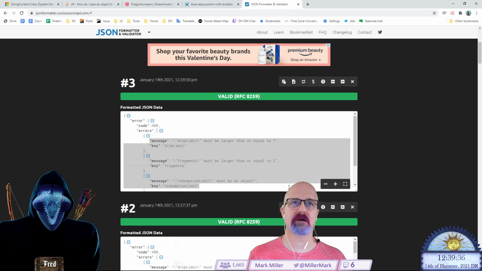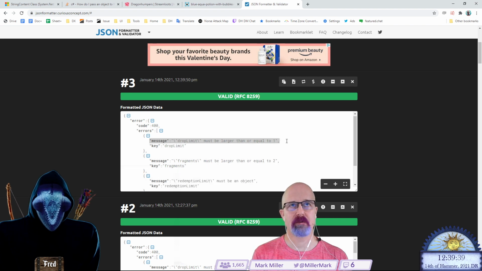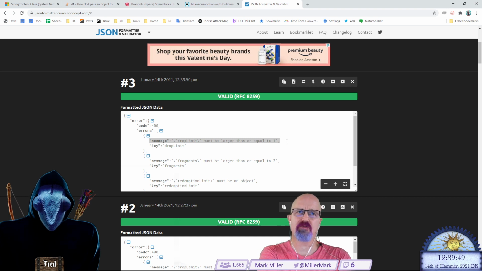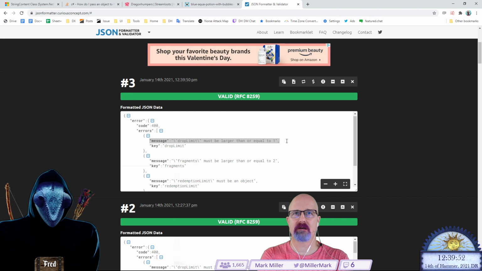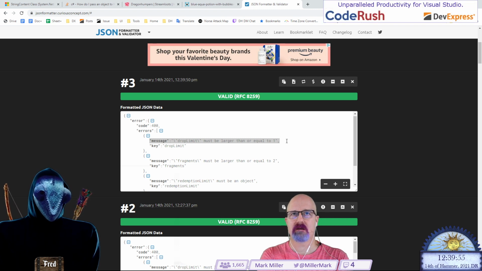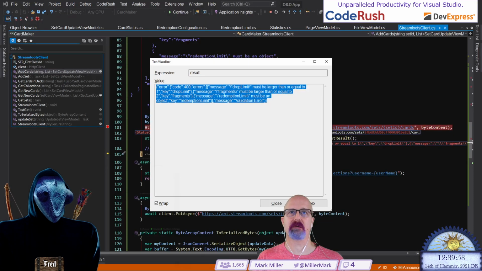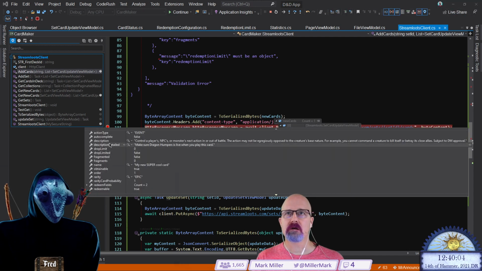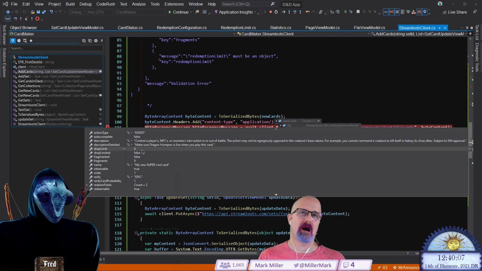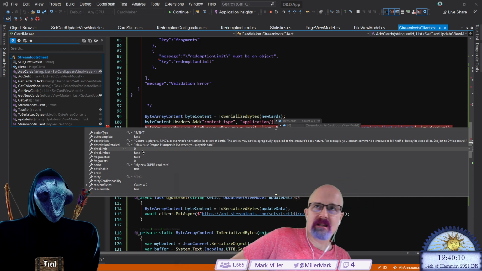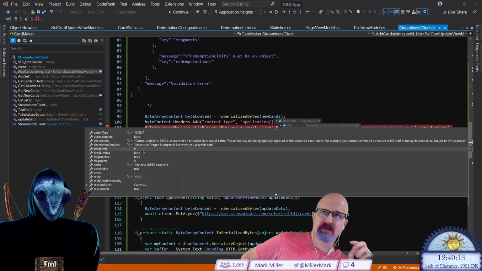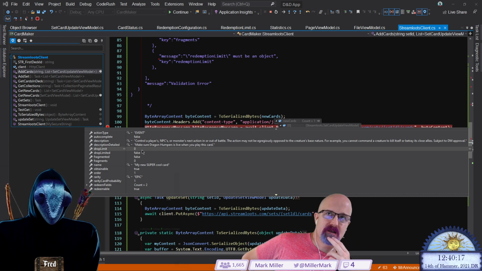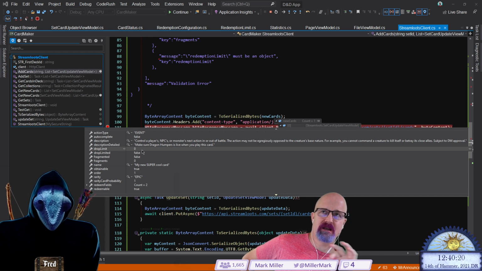So drop limit, fragments. I think drop limit must be larger or equal to one only if it exists is kind of my new theory. Yeah, I think my drop limit is zero. Let's see what my drop limit is coming in here on the new cards. Drop limit is zero. So my theory is this: if drop limit is specified, if it appears, then it's going to error. But if it's excluded, it'll be fine and consider it zero. That's what I think.